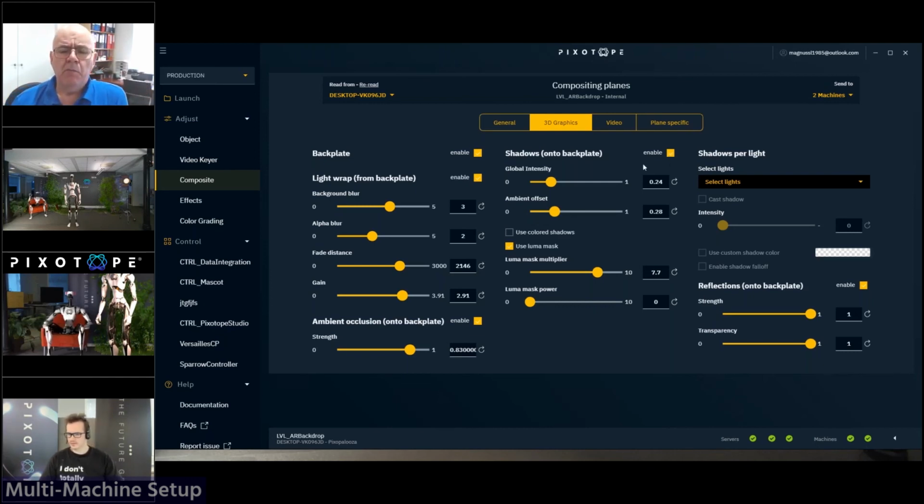And just to kind of explain this, we're not running ray tracing right now, so that's why the shadow looks a bit hard on the edges. Yeah, okay. Let's have a look.